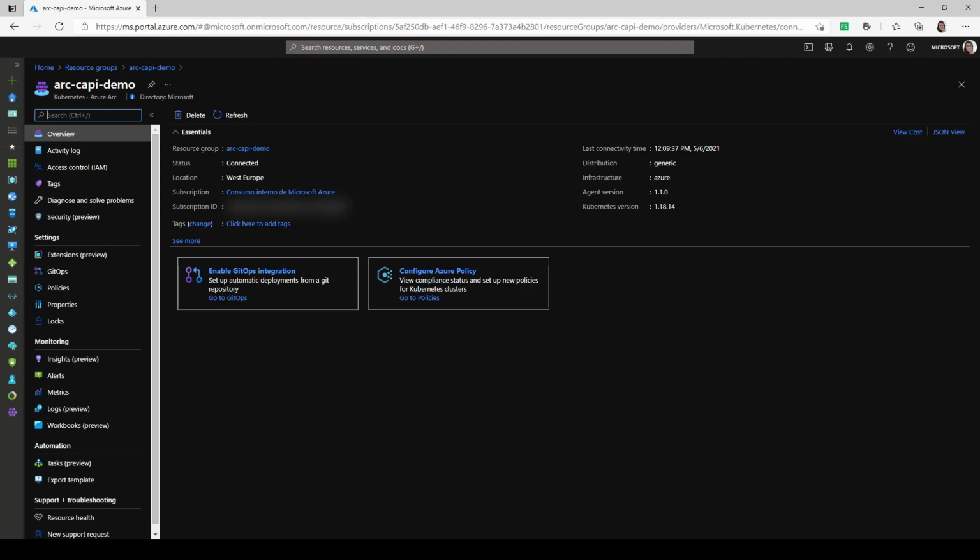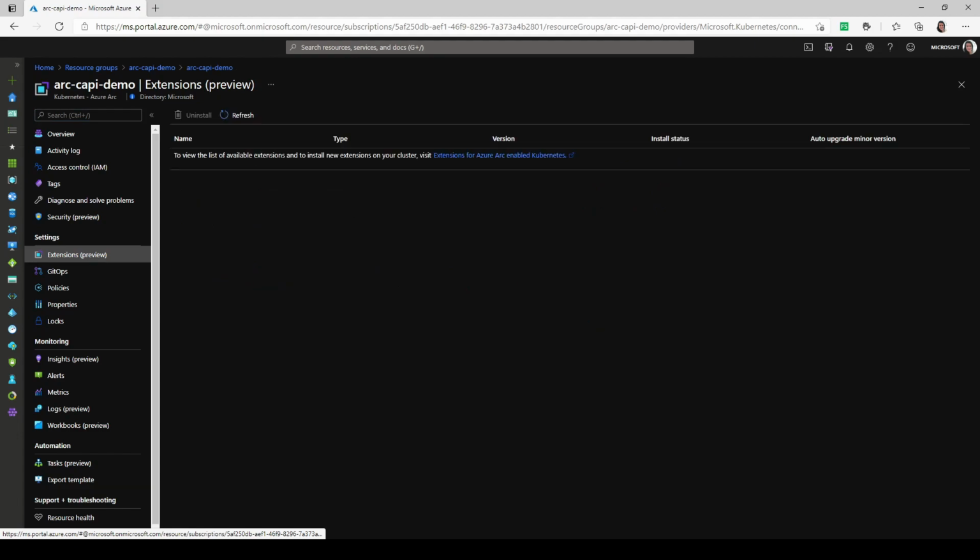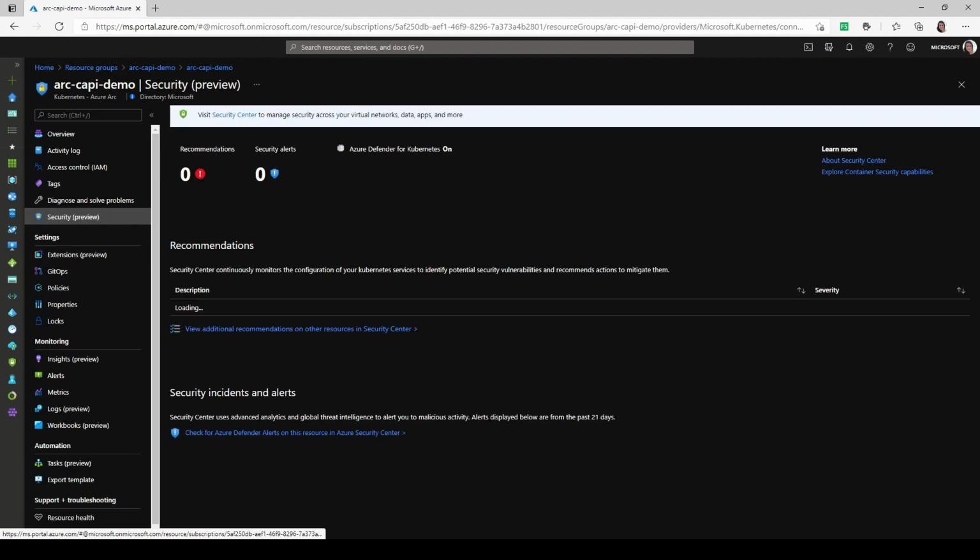As you can see, I already have a cluster API that is onboarded as an Azure Arc-enabled cluster and is mapped to a resource group and a subscription. If we go to extensions, you can see that I have no extensions deployed on this cluster. And on the security tab, we get a recommendation that is to onboard the Azure Defender extension. So let's onboard this cluster onto Azure Defender.